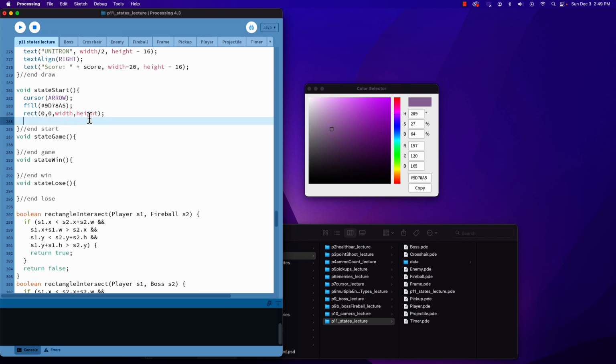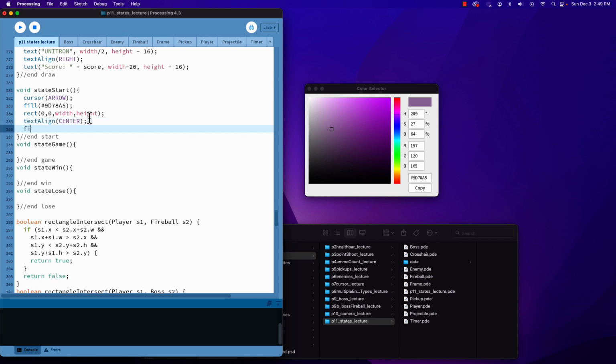Next, what I want to do is center my text so that I can put in a title in here. Every time we do text, we specify its alignment, its color, its size, and then whatever the text is. So now I'm going to fill this. Let's see, what color do I want to fill it with? I'll go for a lighter one.